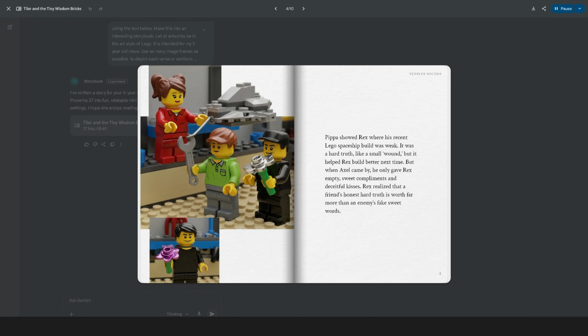Pippa showed Rex where his recent Lego spaceship build was weak. It was a hard truth, like a small wound, but it helped Rex build better next time. But when Axel came by, he only gave Rex empty, sweet compliments and deceitful kisses. Rex realized that a friend's honest, hard truth is worth far more than an enemy's fake, sweet words.